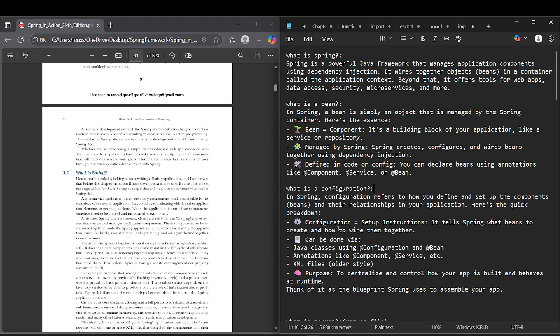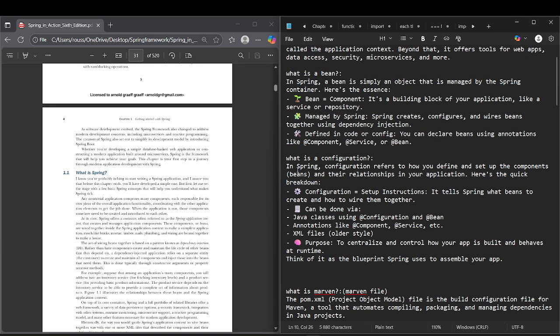You might also be wondering what is a configuration. So in Spring, configuration refers to how you define and set up components, which are beans, and the relationships in the application. So here's a quick breakdown again. Here we have the configuration. It is setup instruction. It tells Spring what beans to create and how to wire them together. It can also be done via Java classes using @Configuration and @Bean, and annotations like @Component, @Service, etc.